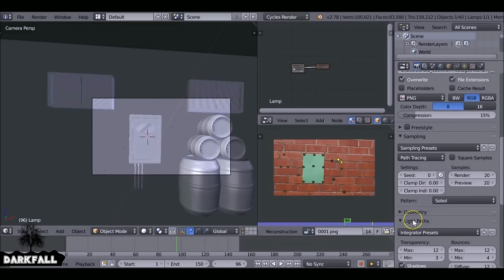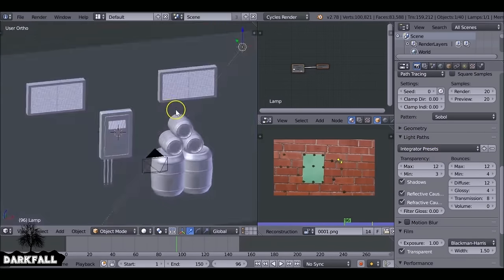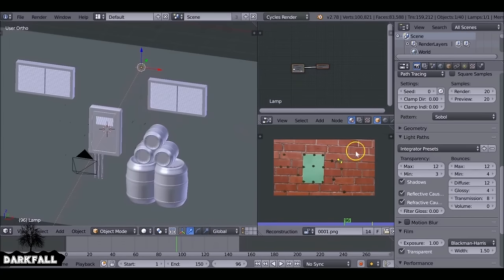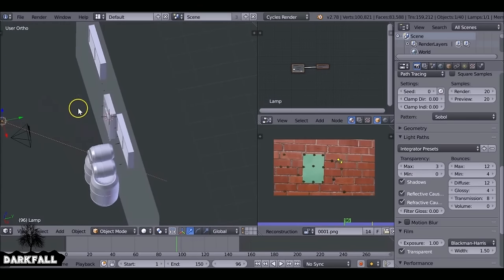Okay, so under Light Paths, we want to be decreasing some of these values here. And it all depends on the scene that you're working with. Right now, I don't have any transparent materials, so I could bump this down to say 3. I could probably get down to 0, but I'm just going to leave 3 for now. The minimum can be 0. But say you had multiple planes that had transparency on them, you'd want to increase that maximum value.